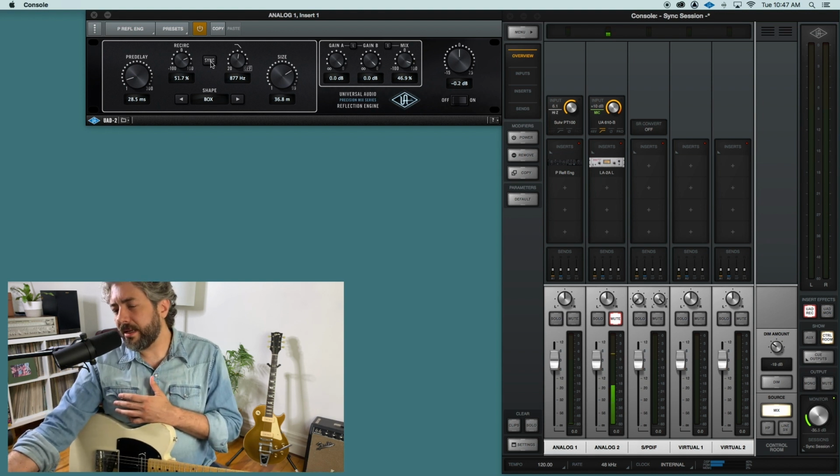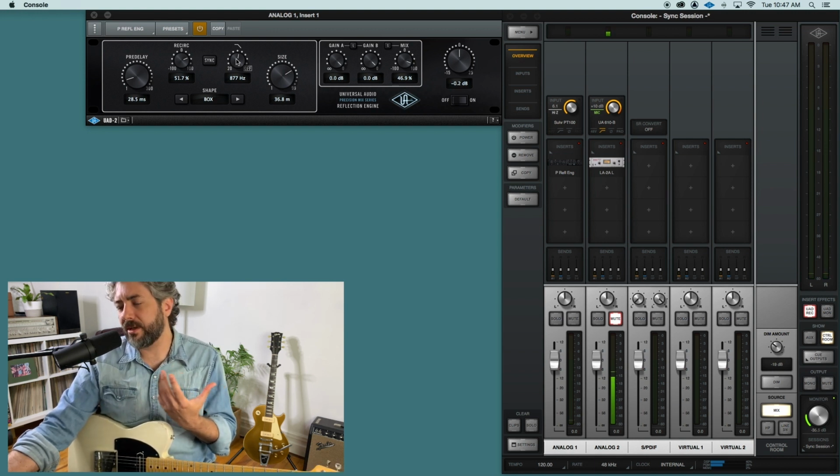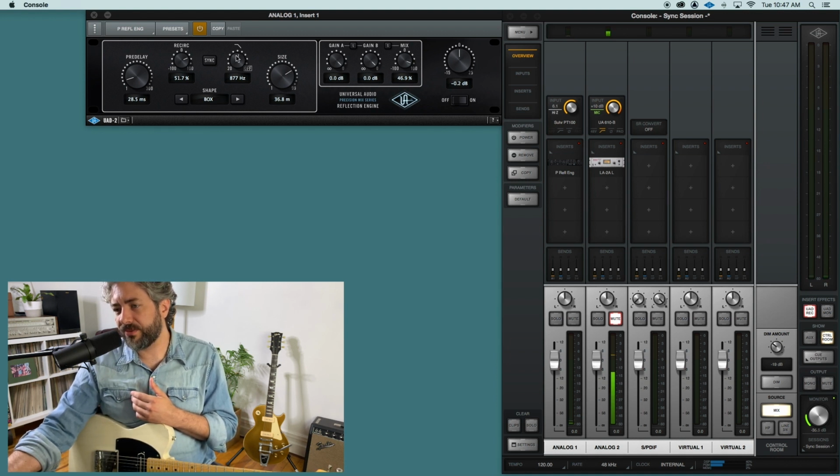All these room plugins and reverb plugins will always have some kind of EQ or high or low pass. Basically, that lets us control the color of the room. Is it a bright sounding room? Is it a dark sounding room? I'm kind of digging where this is, so I'm just going to leave this where it is for now.